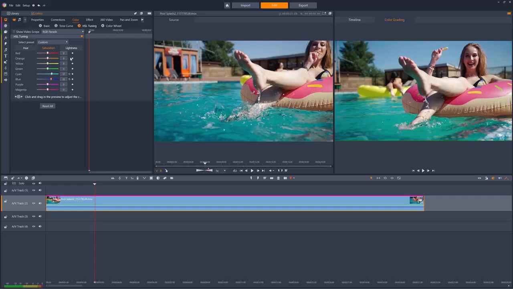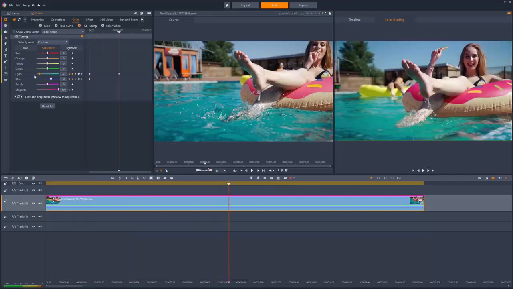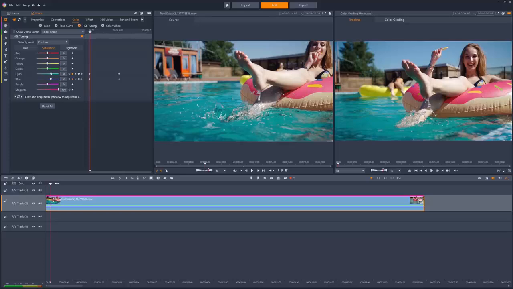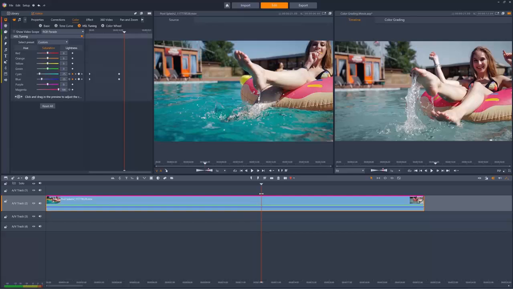The same applies for lightness. Let's make the pinky purple color of the inflatable our subject is on more intense by cranking up the purple slider. Also, with HSL tuning, all parameters can be keyframed to create color evolutions over time. For example, we can slowly remove the blue from the sky and the water. We can, of course, reset all 3 sliders with the Reset All option.